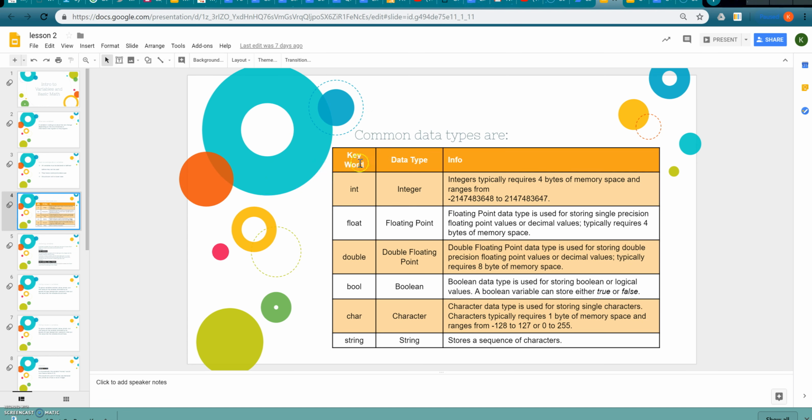So the keywords are the words that you use to declare the variable, and the data type is just what it's called. If you want to input an integer as your value, you use an integer data type, which is int. If you want, for example, many decimal points after that integer, so it's not just a whole number, then you can't use an integer anymore. You have to use a double floating point, which is called a double.